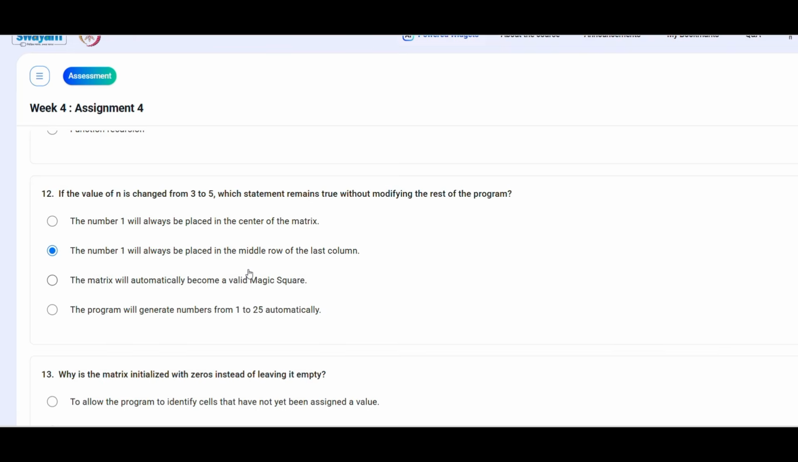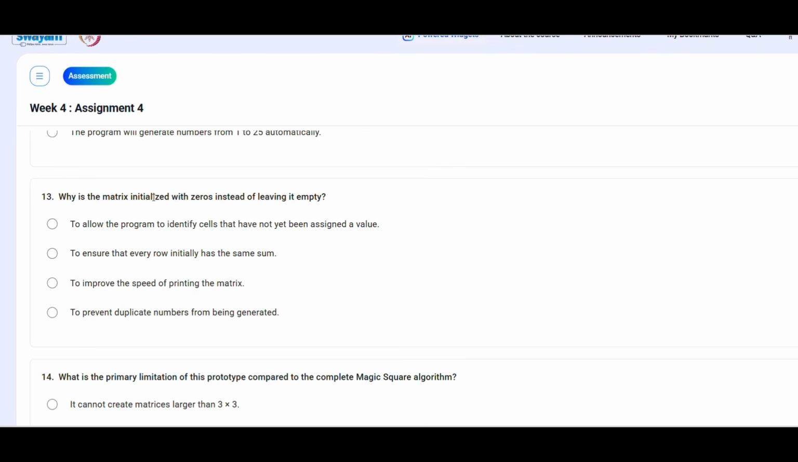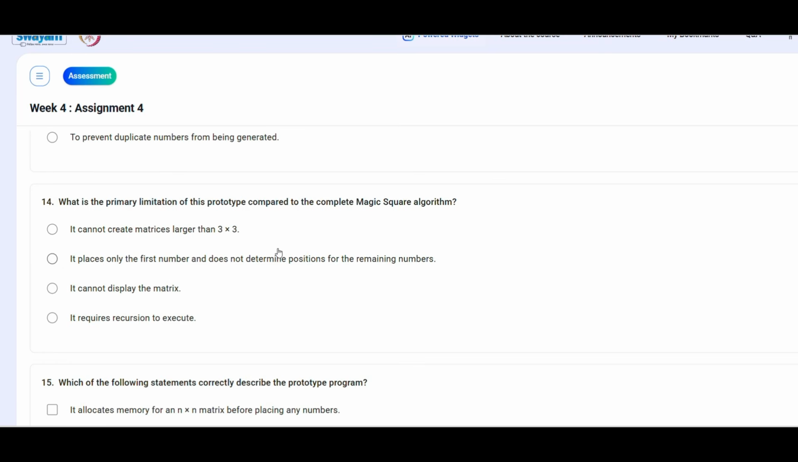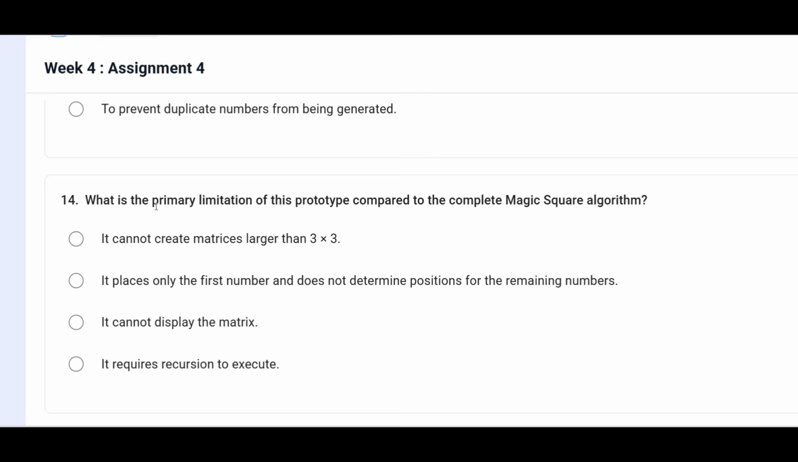Then come to the 13th, why is the matrix initialized with zeros instead of leaving it empty? To allow the program to identify cells that have not yet been assigned a value. Then come to the 14th. What is the primary limitation of this prototype compared to the complete magic square algorithm? So it places only the first number and does not determine positions for the remaining numbers.